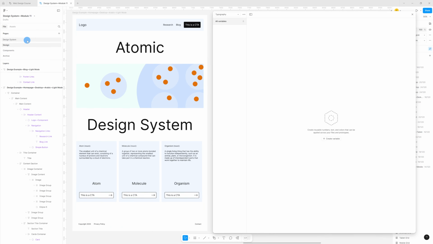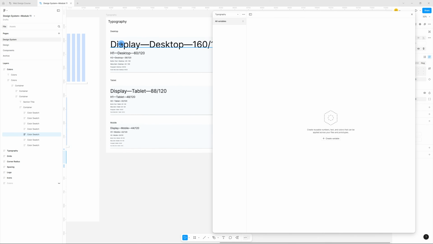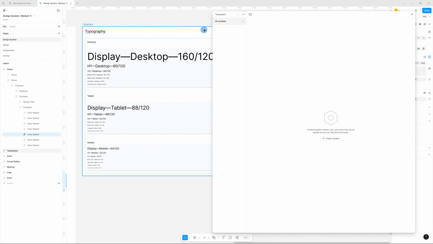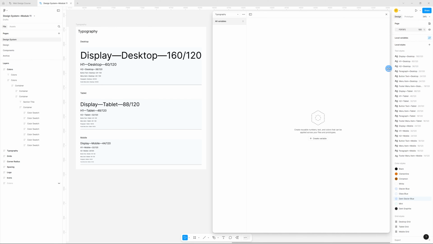Now let's go to the design system page, and then here we have the typography right here. Okay, next we will basically delete all the text styles for mobile and then for tablet. All right, we only will leave the ones for desktop for now.